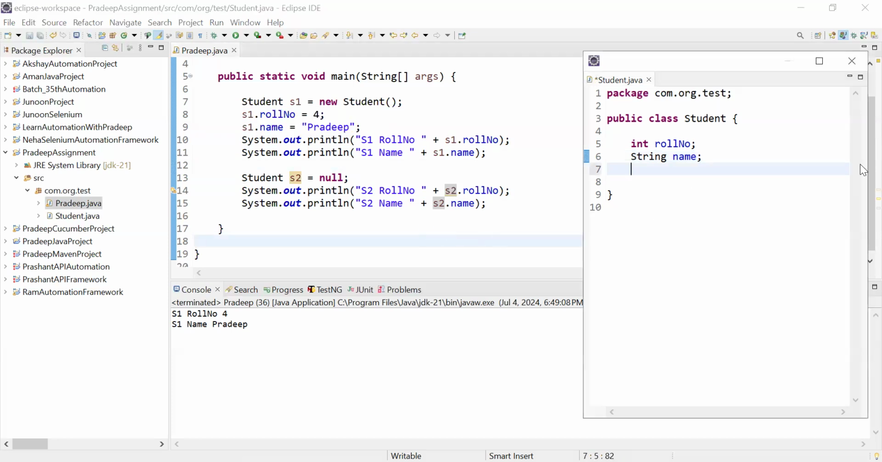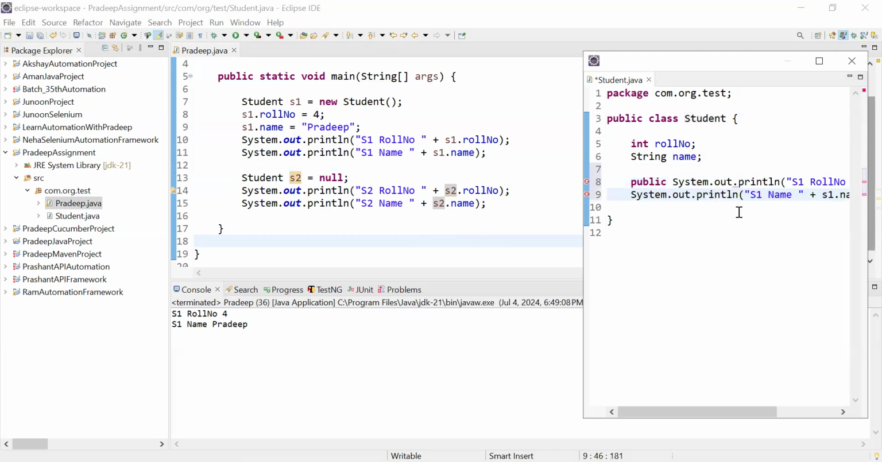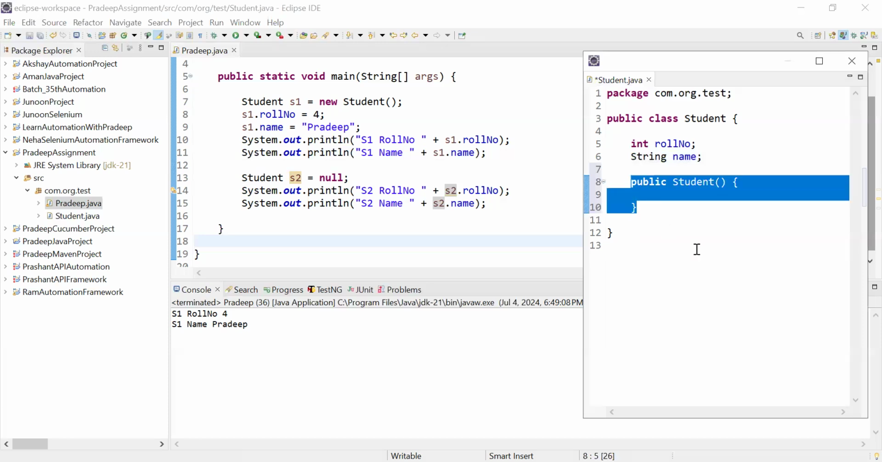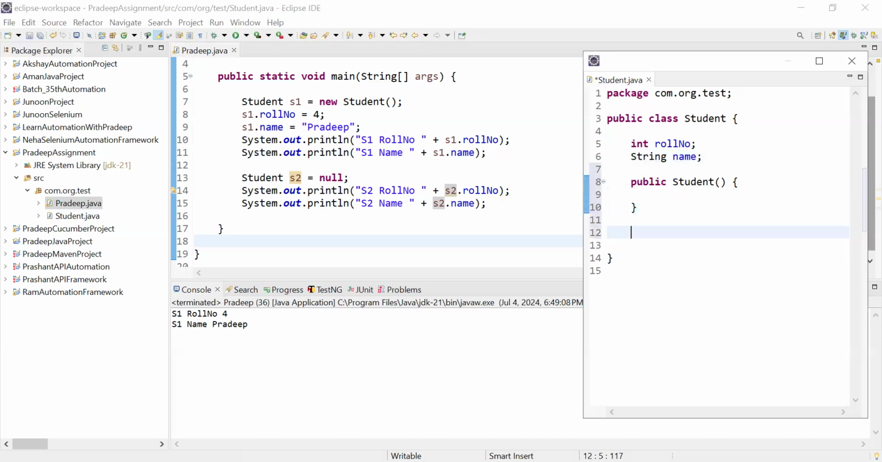For that purpose, first of all, on the right side, you have to create a default constructor. How is a default constructor created? Public Student. This is my default constructor, and that is already available in my class. If I'm not creating it, still it is available. But I need a parameterized constructor.